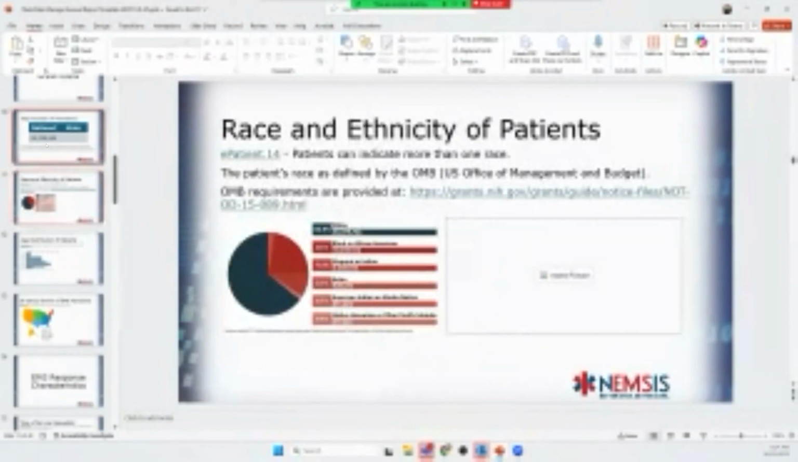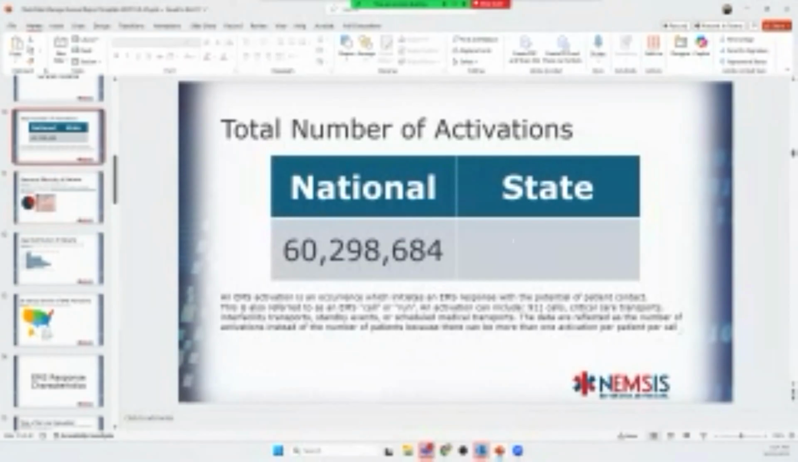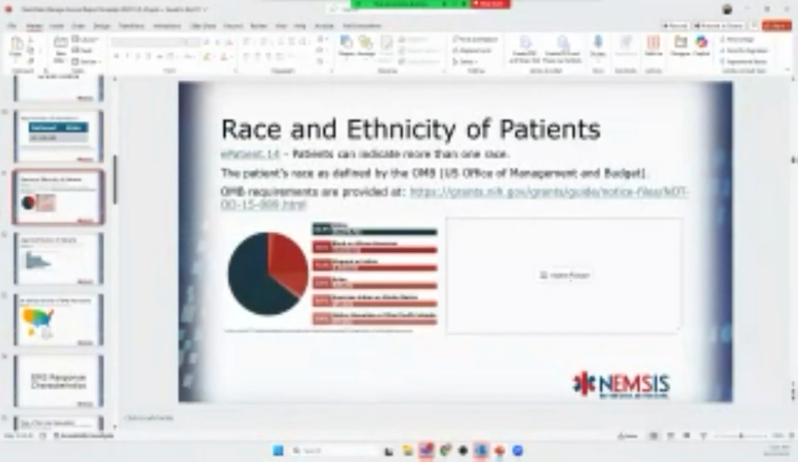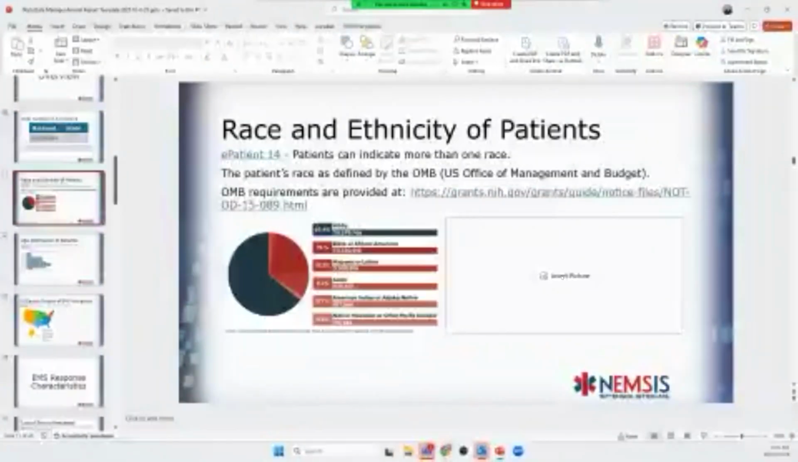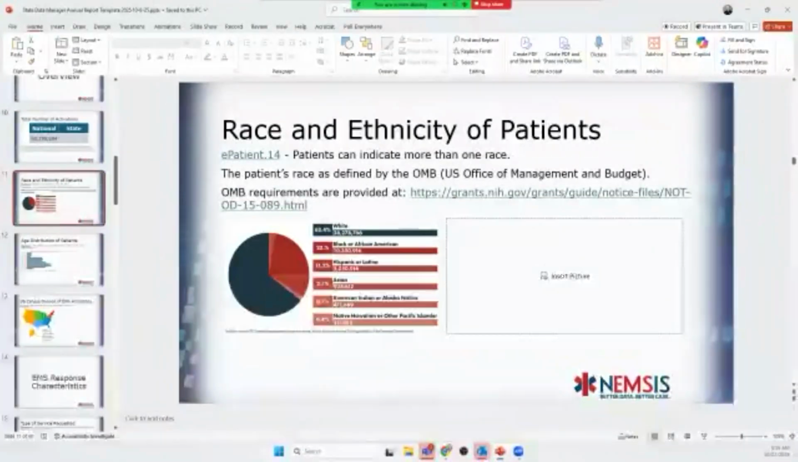You can see here, in ones where there's numbers, there's a number on the left that has the national numbers, and then a space on the right for you to be able to put state numbers. On ones where there's a chart, there will be an option here where you can click and automatically insert your own chart.